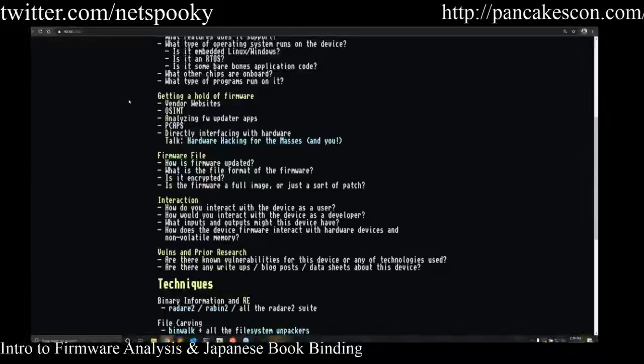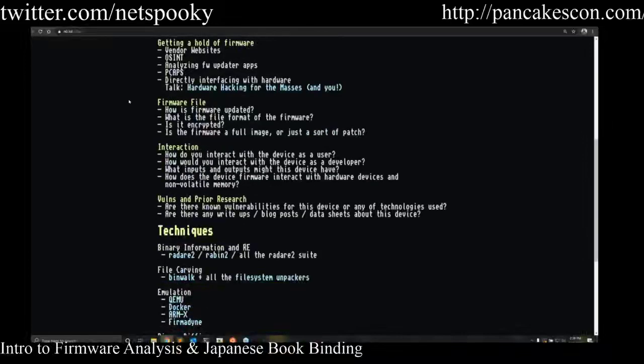So the next big thing to look at is firmware files. How is firmware updated? There might be the firmware updater apps we talked about before. There might be a zip file that you have to upload. There might be some other mechanism. However it is, you want to know how it's updated, how it gets onto the device. What is the actual file format of the firmware? If you have a second later on, I will show you some custom file formats that firmwares are in.